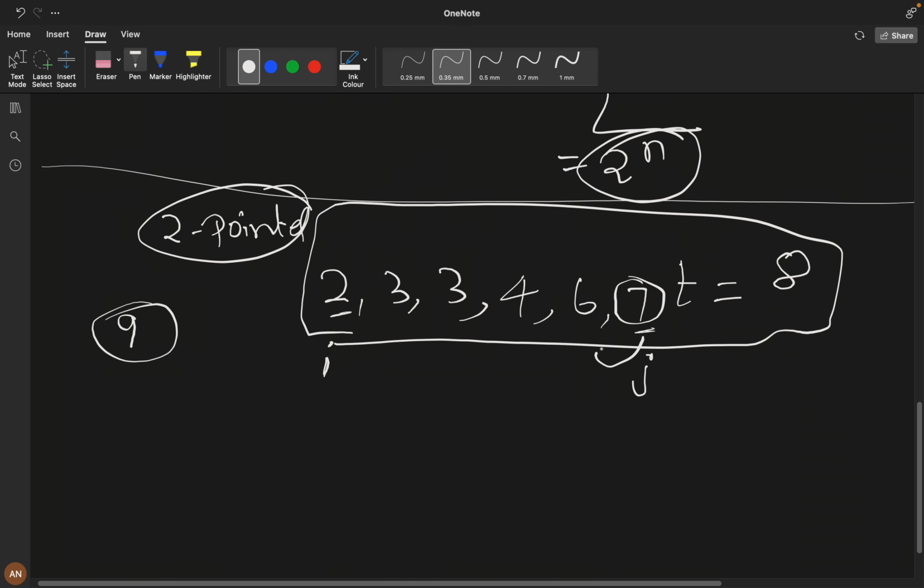So we can decrease j. Now j will come here. 6 plus 2 is 8, and yes, it's valid. And you can see that you can include every element in this range, where the minimum value would be 2 and the maximum value would be 6. So how many subsequences can we generate over here? 2 power 4, and now i will be incremented.